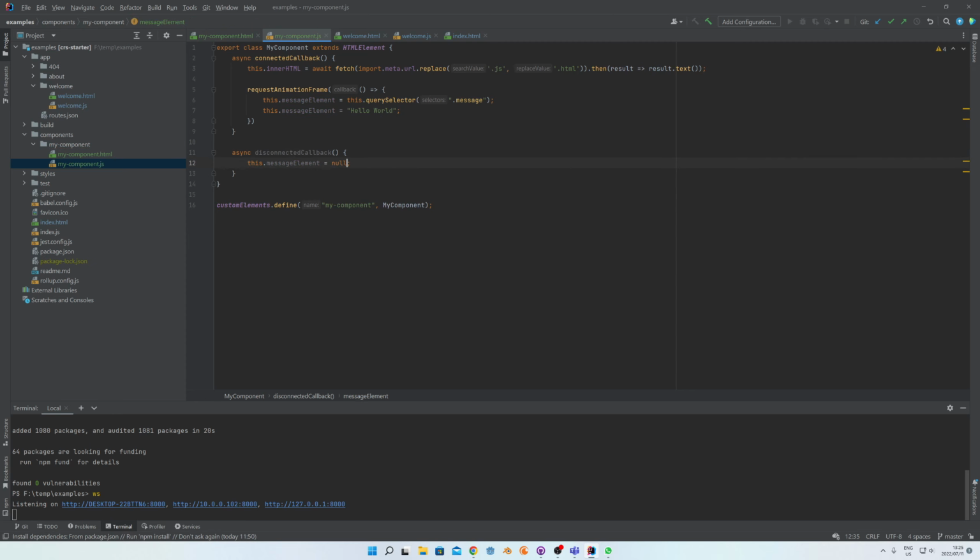If you don't do this, even when the element gets disconnected, the component from the DOM, it'll still stay in memory because there's references that are holding it in memory.